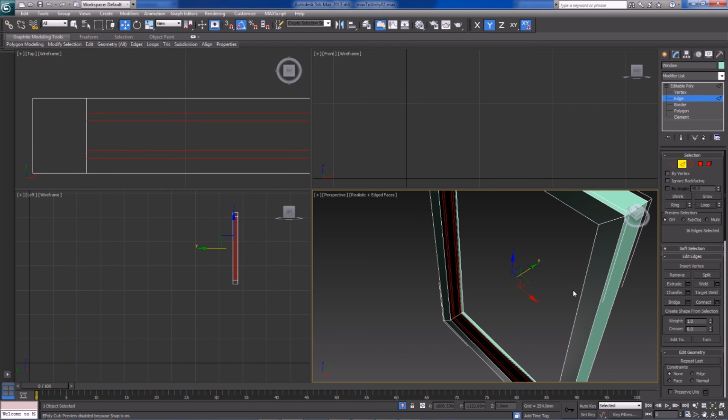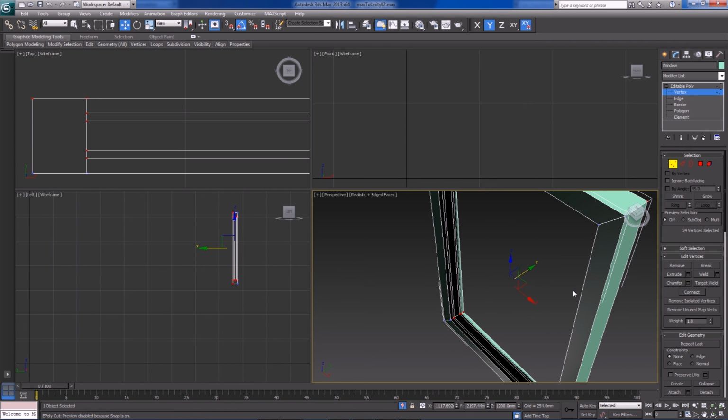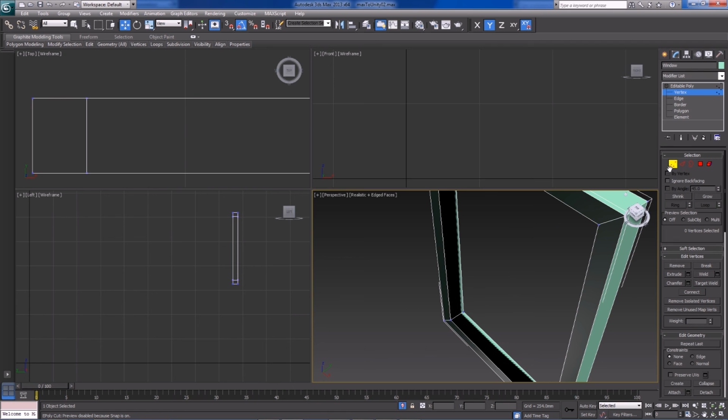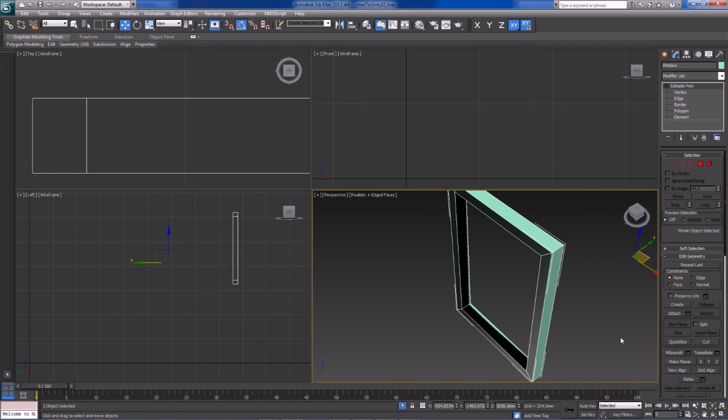If you were just to hit backspace, that would remove them, but we'll leave the vertices in place, which is not what we want. So if we go back to edge mode, if you hit Control backspace, then that removes the edges and the vertices that were in there. So that gives us cleaner geometry.